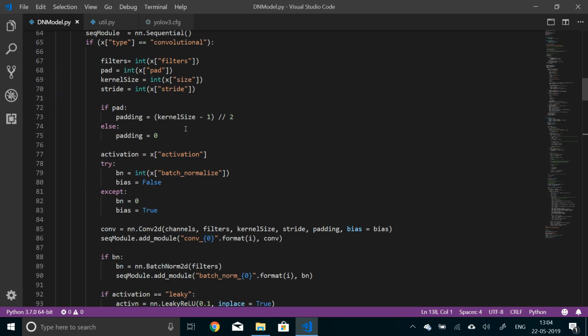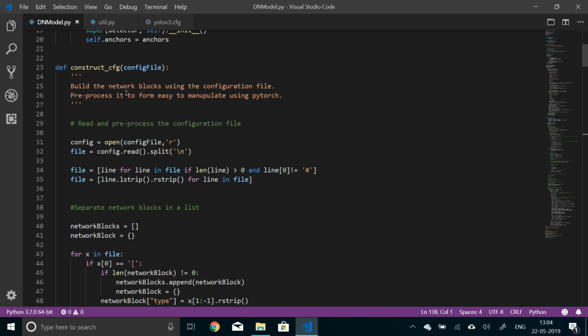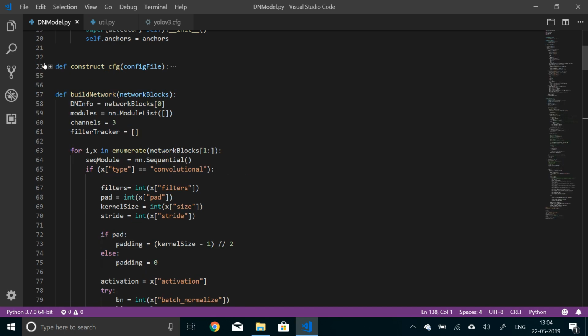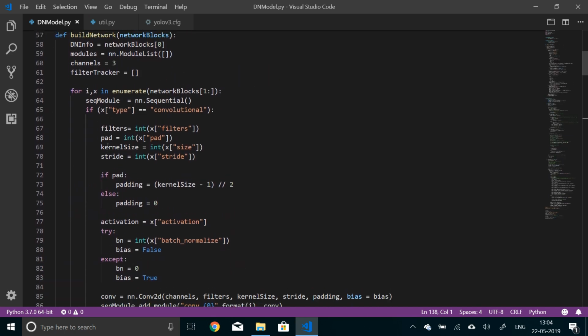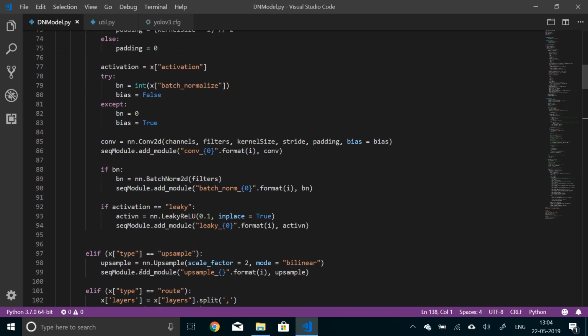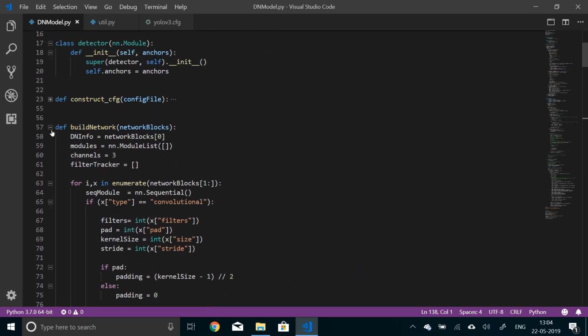Again, you might test this function. I have not tested this function out because we have tested this configuration file. So this is very similar to that configuration file. First convert this configuration into a list of dictionary so that we can easily parse that. So I'll just minimize this function here, and then in the build network we'll use that semi-parsed state to build module lists, and then we'll return the information and the modules. Let me just minimize this again.